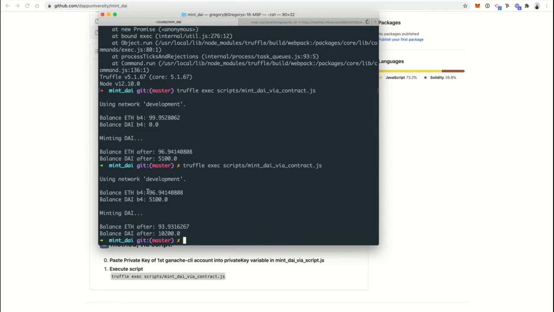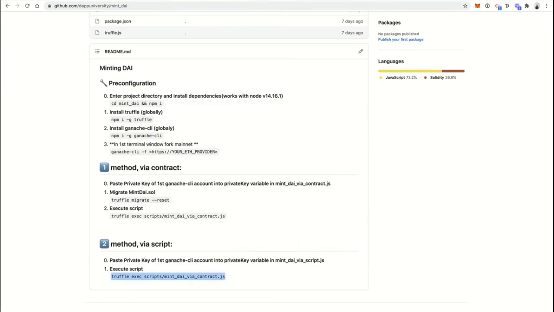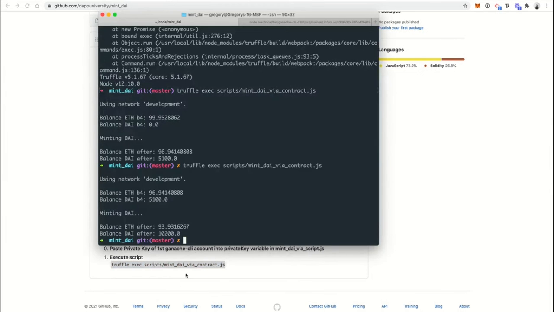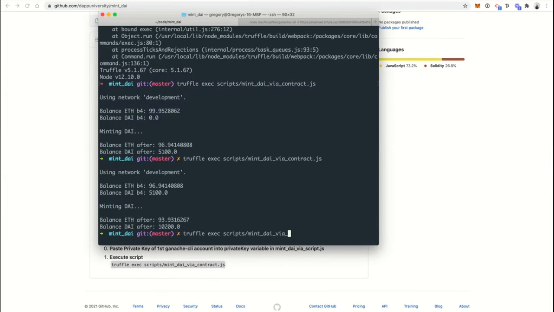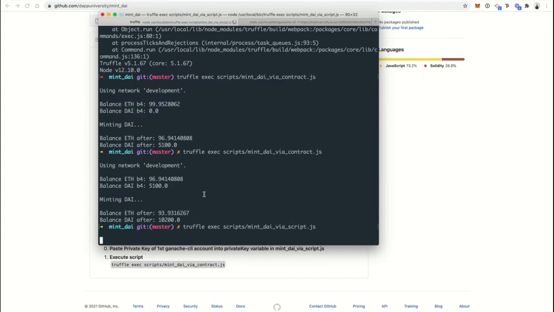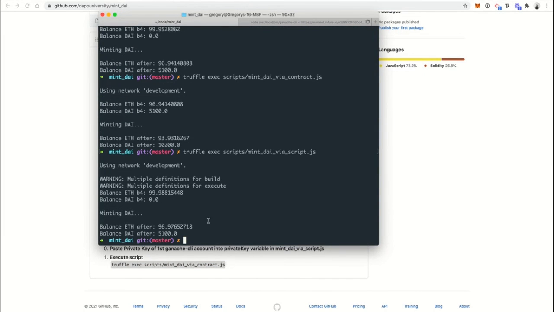All right, there we go. We see the balance before. So 96. Oops, I think I did the contract one again. That's not what I meant to do. So in the README here, you want to change this. So let's do mint DAI the script. Okay, so sorry, let's do that again. I realized that there's an error here in the README. So boom, there we go.